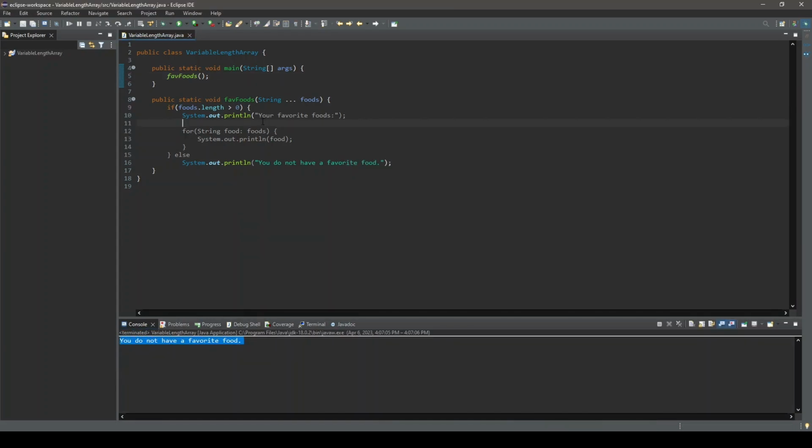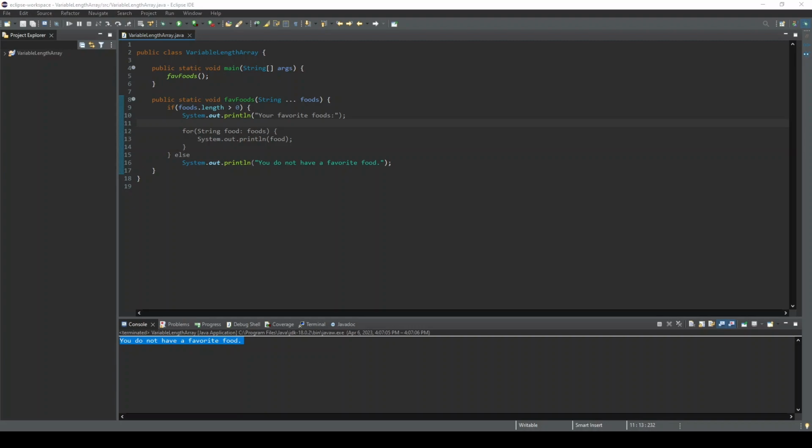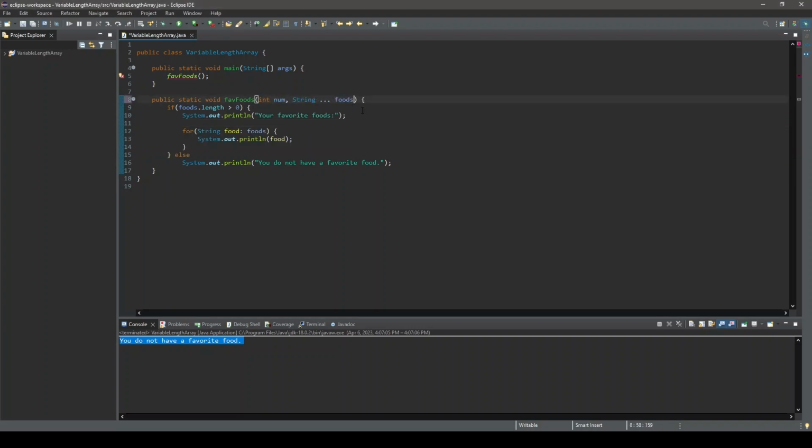Now, we can define the method to have more parameters like such, but the variable parameter list must always come last. For example, if we add an int variable called num before the string variable parameter list, everything is good. But if we add another int variable called num2 after the string variable length parameter, we will get an error. We can simply move the int variable num2 before the string variable length parameter foods, and the error will go away.